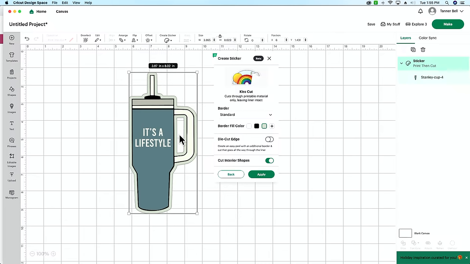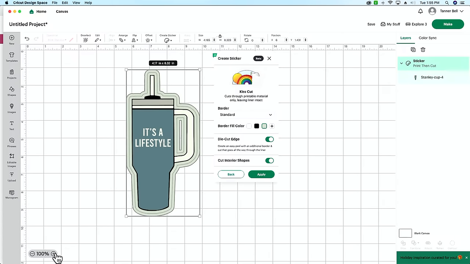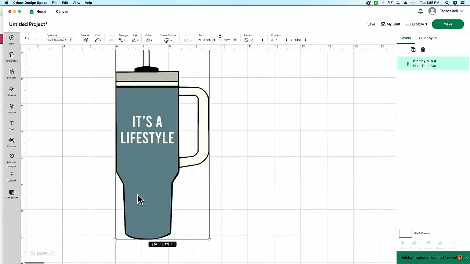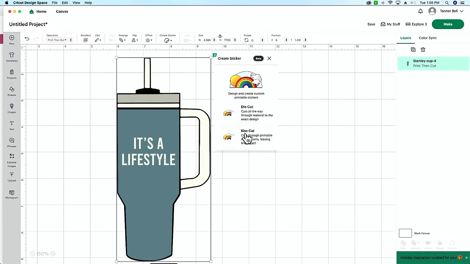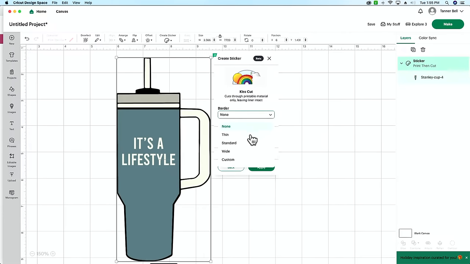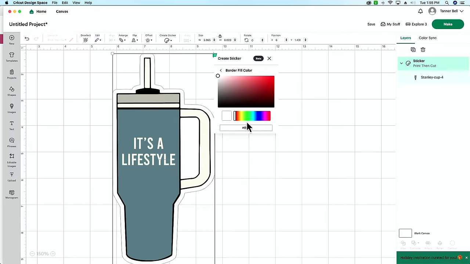If you do have Cricut Access and you plan on keeping it, this is probably my favorite feature, having the die cut edge, okay? So you can toggle that on and you can see, and I wanna zoom in, so, oh no. Let's do that again. Kiss Cut. We're gonna do a standard border. Let's change the color to something cooler than that. Let's go a little blue with it. Too much blue, let's go back a little green.